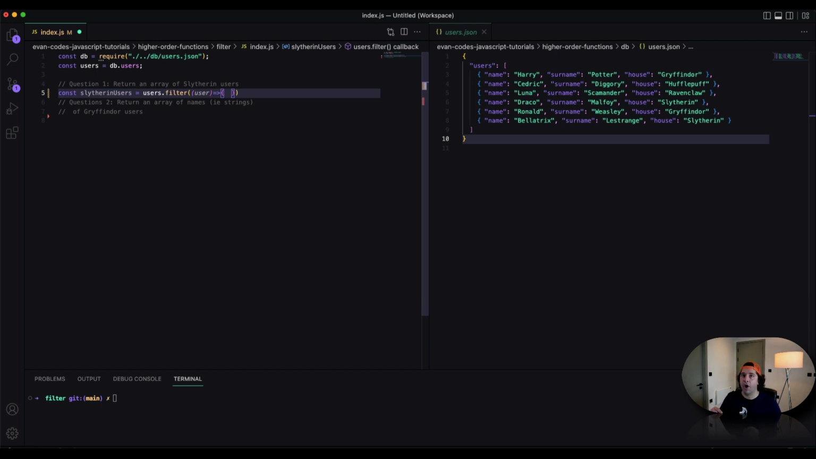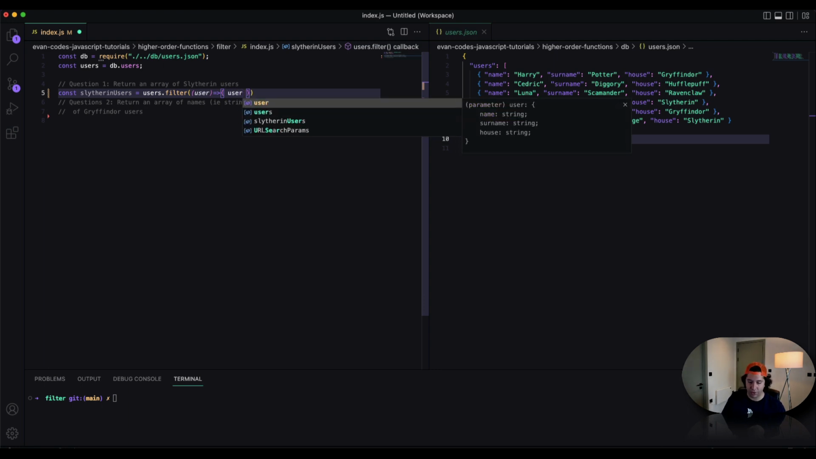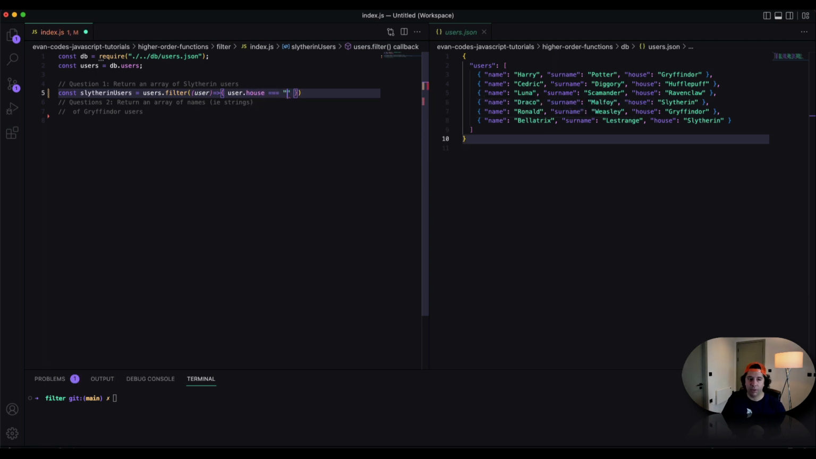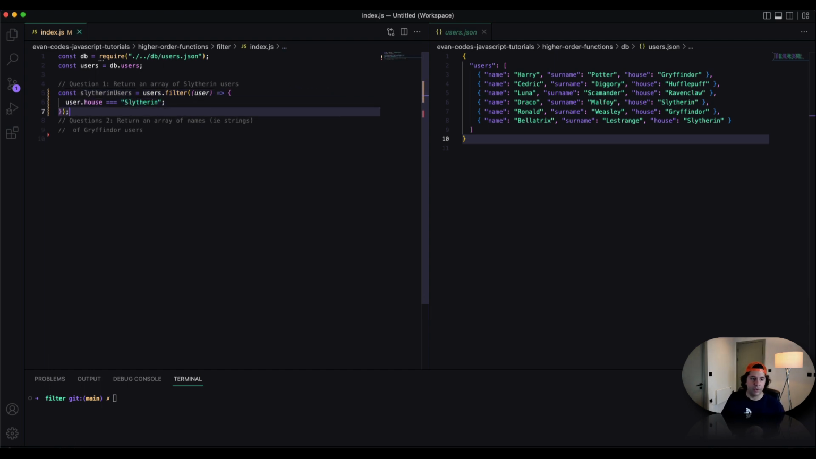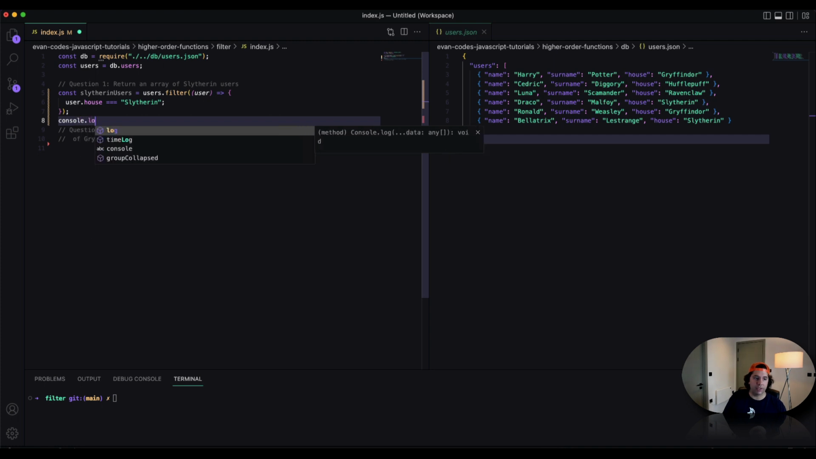So if you remember before, I mentioned that filter loops over a given array and it returns elements of this array depending on that condition. So the only thing that we need to do is just write the condition that we need. So because we need to return the slithering users, I'm going to say user dot house triple equals Slytherin. Sweet.